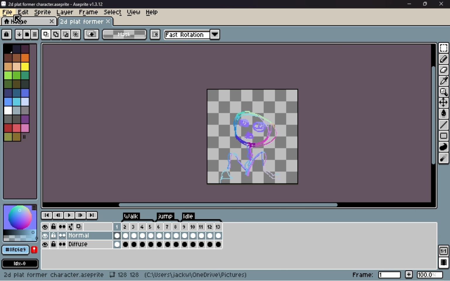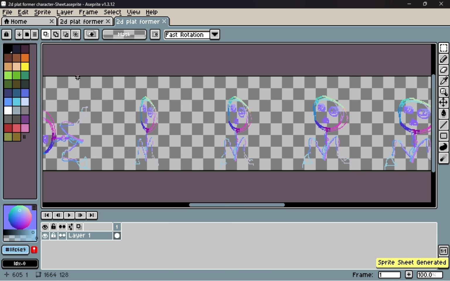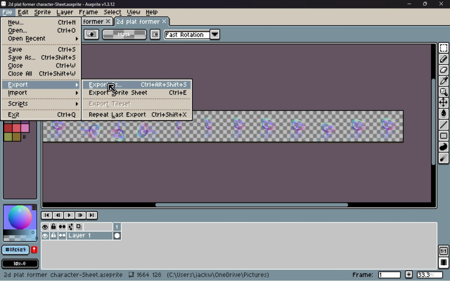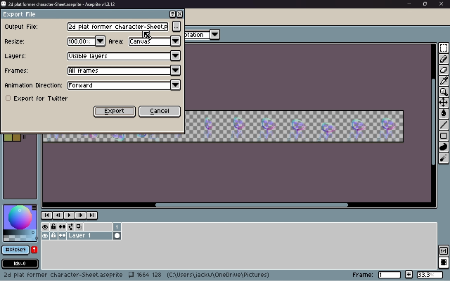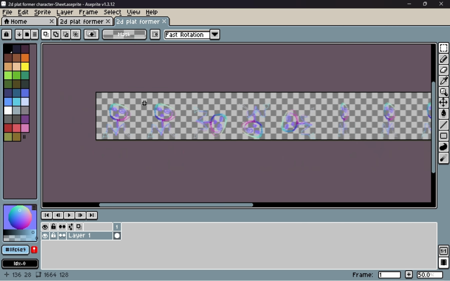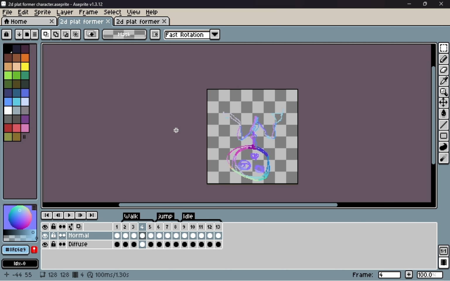Now, I already have a 2D sheet of his sprites, so I'm going to export as a sprite sheet. Now we got this. Then we go to export, export as. And then up here, I'm just going to add in normal, so it's distinguished from the other sprites. Make sure though that you have all of the same sprite frames. Don't delete any.